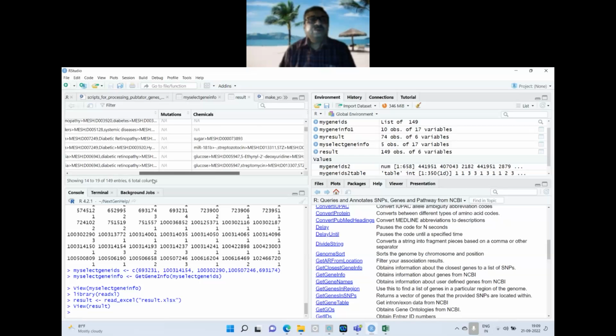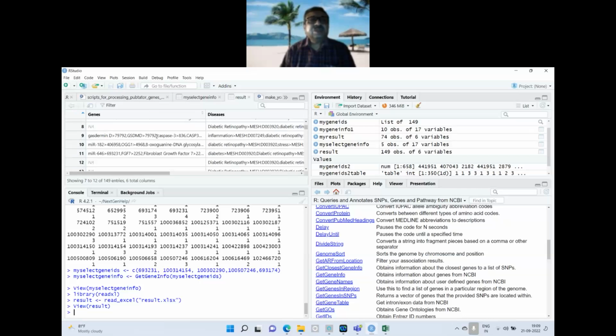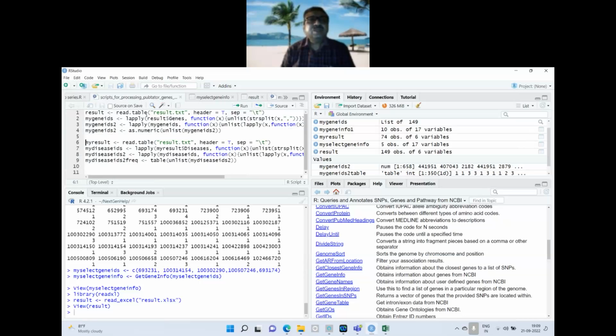Now, what we have to do is take out these IDs. You can see these ID numbers. From here, we have to take out these ID numbers because the ID numbers are important. The genes are there, but they are mapped to the ID numbers. So the ID numbers are important. So how do we do that? We can write a small R script here like this.